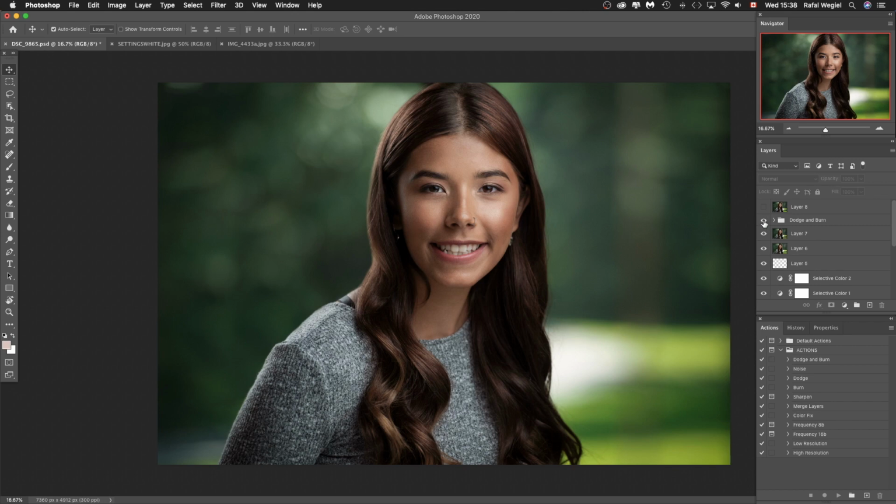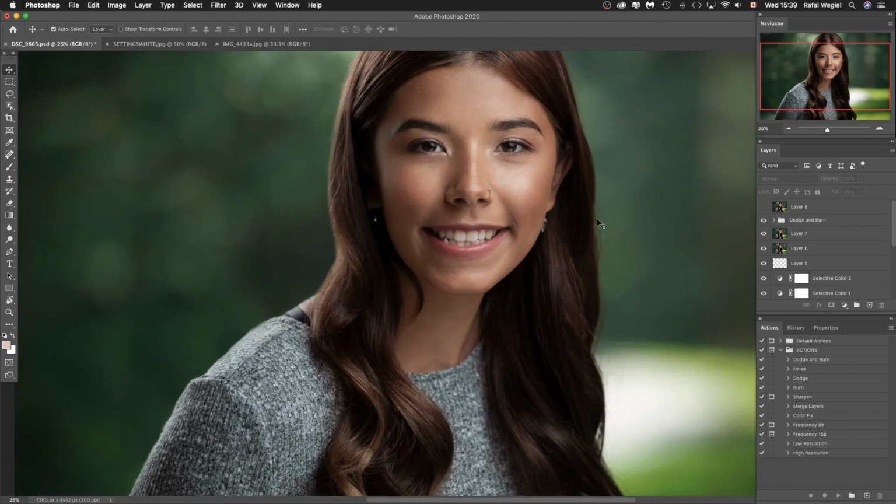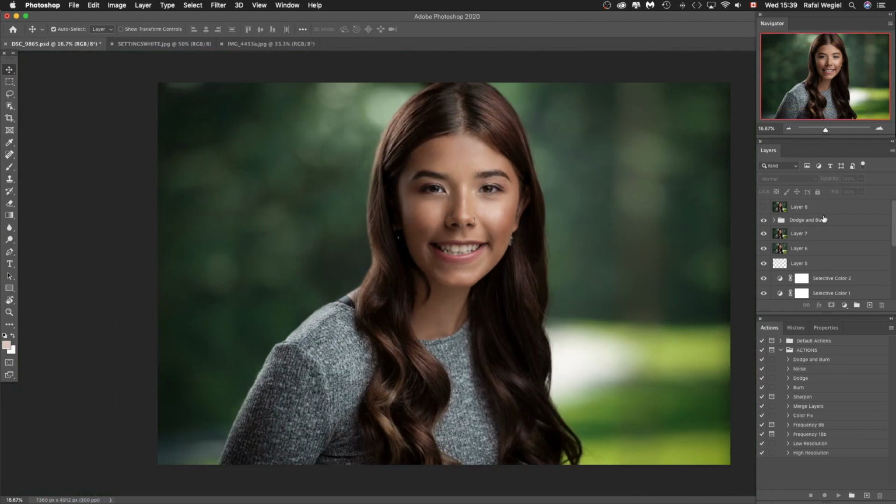And then again, I ran another bit of dodge and burn, just to make sure that after all these color adjustments and toning, this whole thing is actually evened out. You can probably notice that even after the first dodge and burn run, there's a lot to be done, and you still want to do at least a couple of rounds of dodge and burn, just to make sure that at the very end you clean this whole thing up nicely.